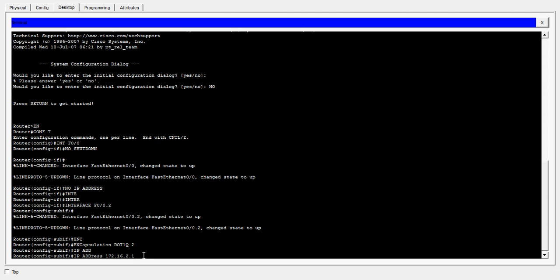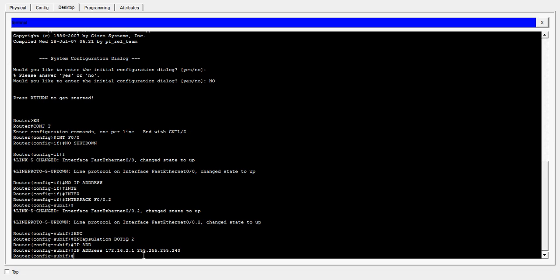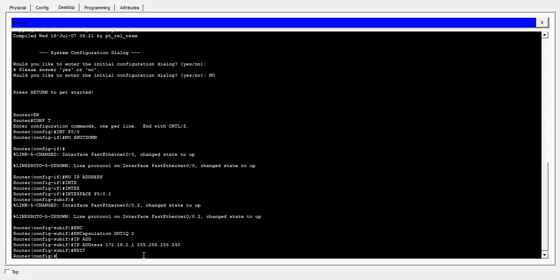Okay, 172.16.2.1. Then I enter my subnet mask, 255.255.255.240, that's /28. Okay, I'm done with that subinterface. Now what I'll do, I'll exit and create the next subinterface.